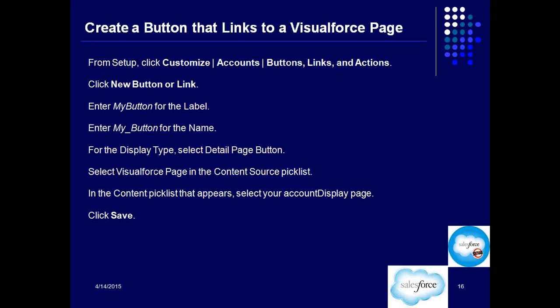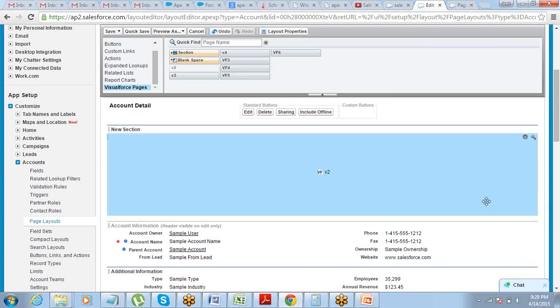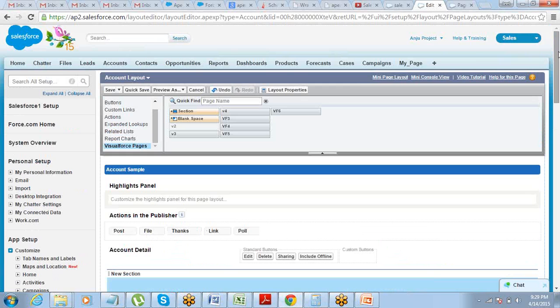Okay. So three ways we have seen. The fourth one is you can create a button that links to a Visualforce page. So apart from doing this, you can also create a button that takes you to a Visualforce page. So we have an option of creating a custom button that takes us to the Visualforce page. So let me come out of this layout. I'm not saving it.